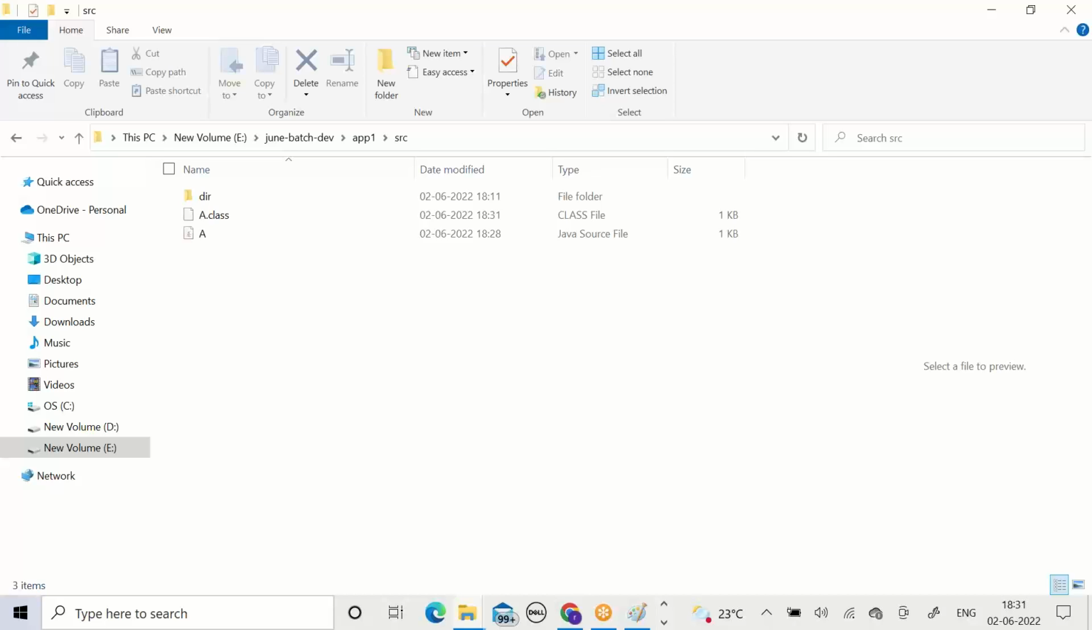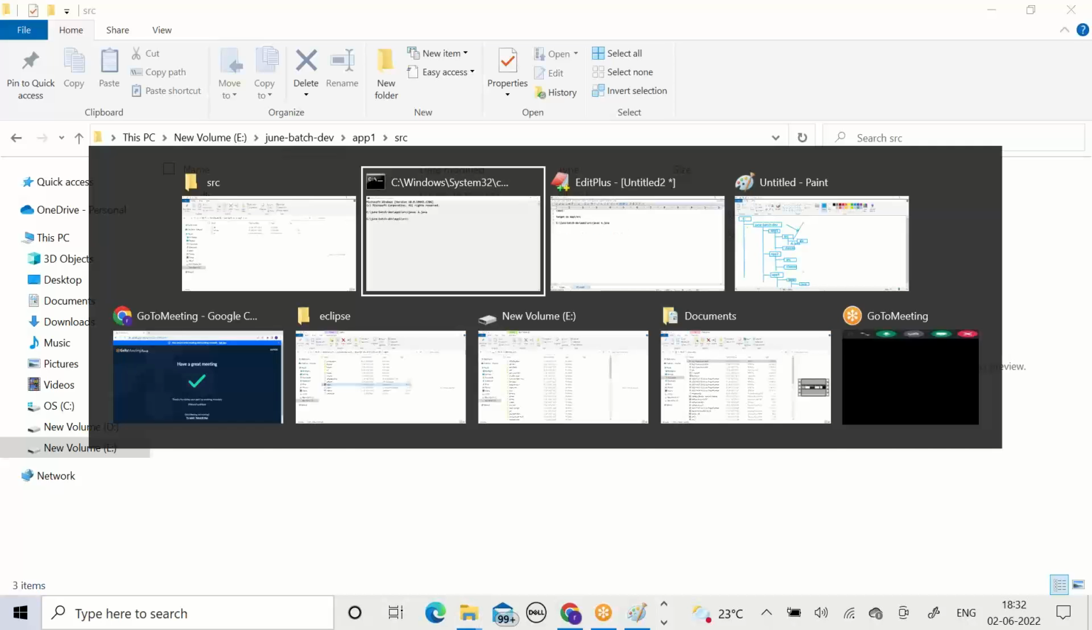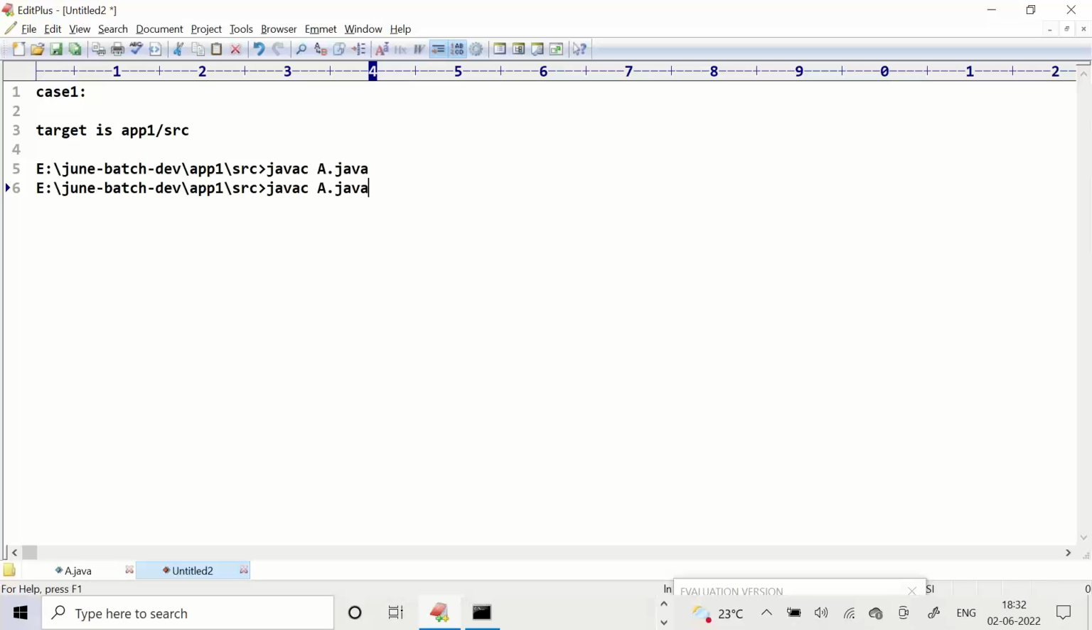Now, I want to use a -d option, and also it should be generated in the current directory. Got it? Use -d and specify current directory. Yesterday I told, dot represents current directory. Yes or no? Let us see. With a -d option, space dot, try running like this.